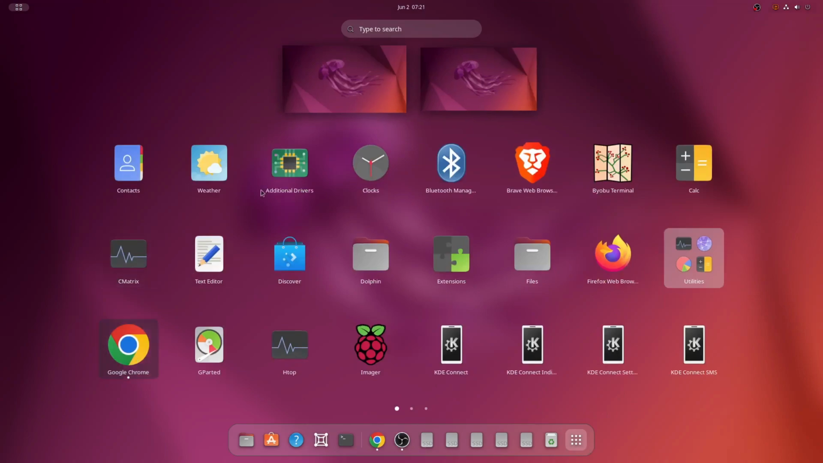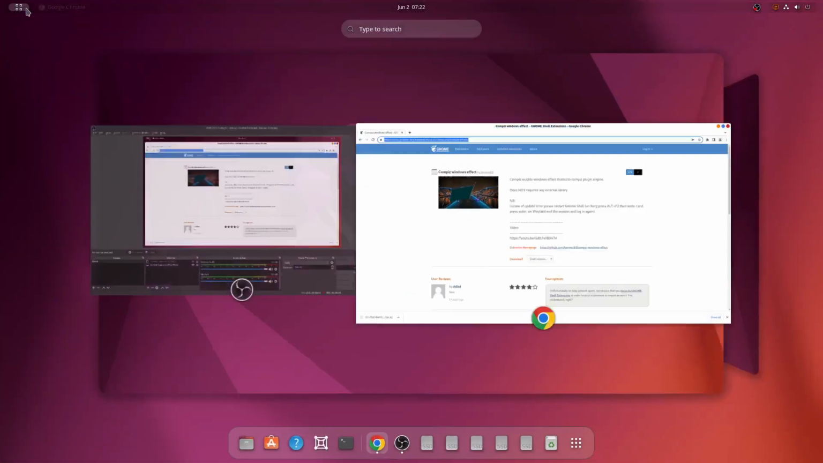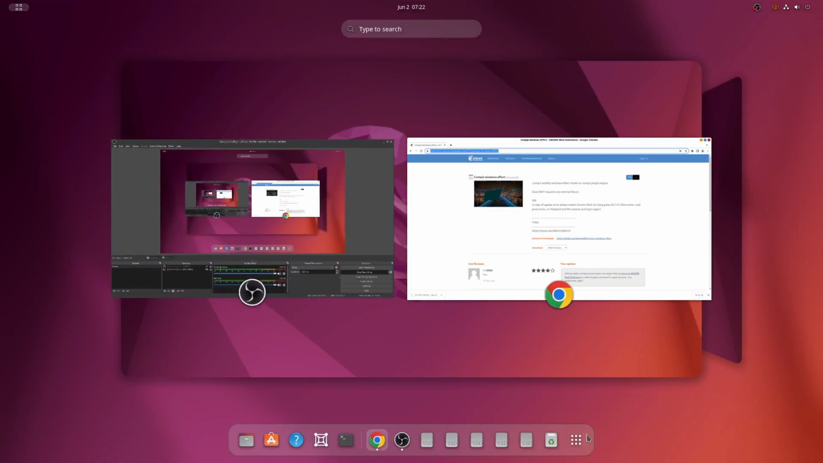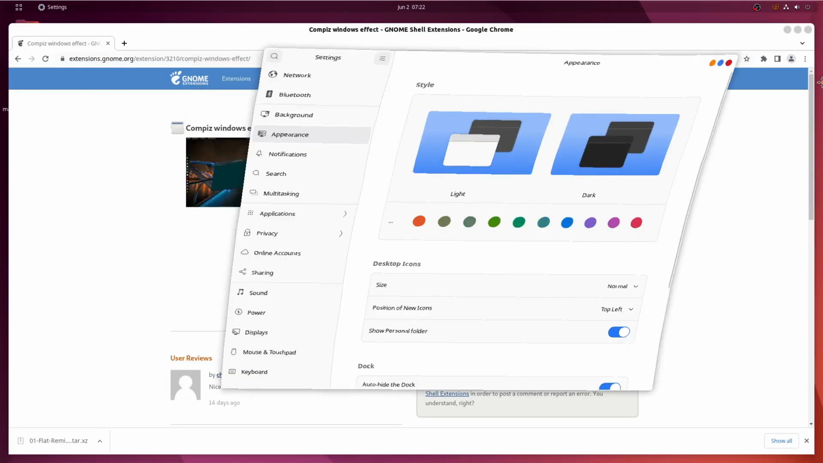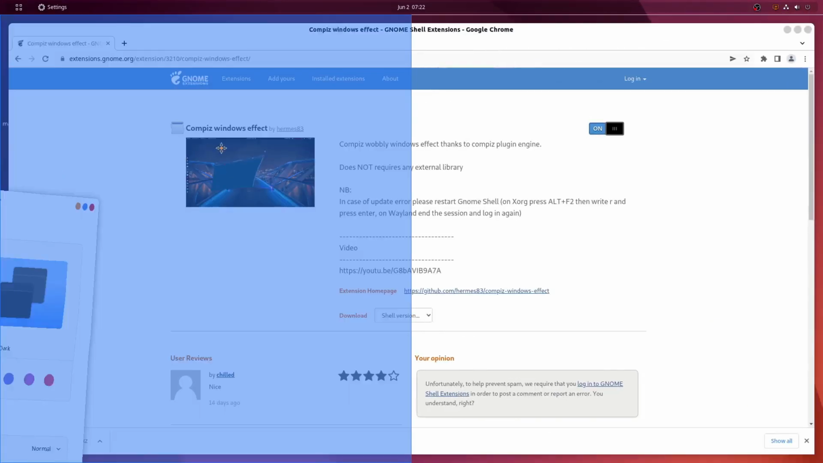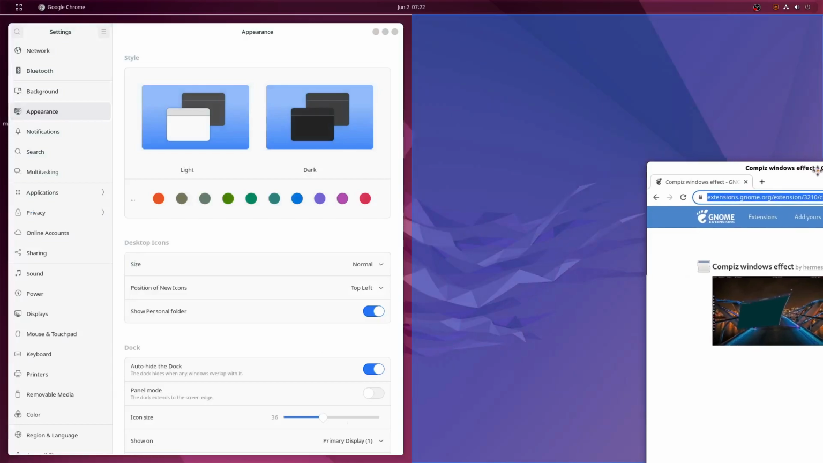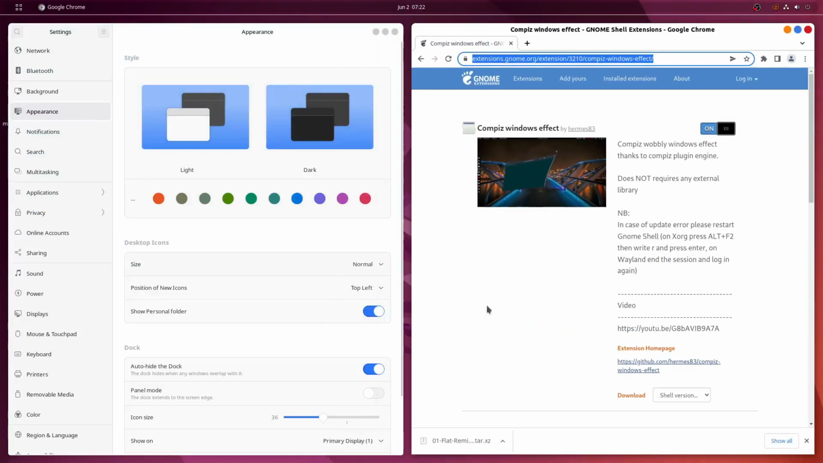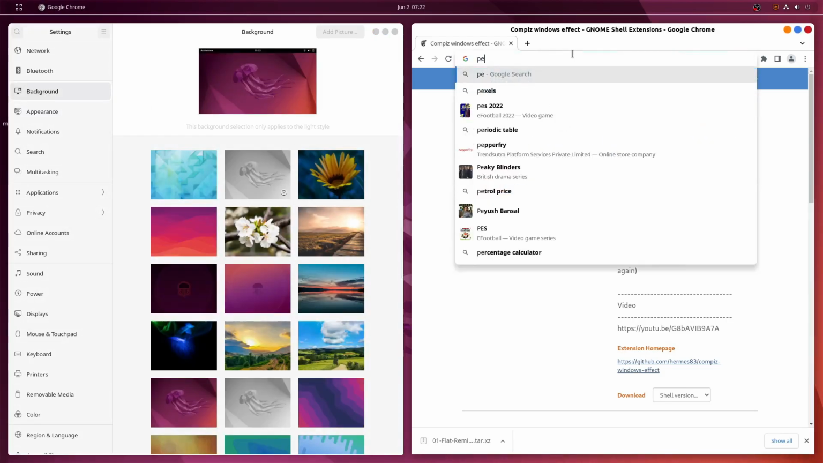So for the wallpaper, let's go to Chrome. Let's open settings also so that I can show you those useless gaps that are there. Oops. Go to background. Let's go to Pexels.